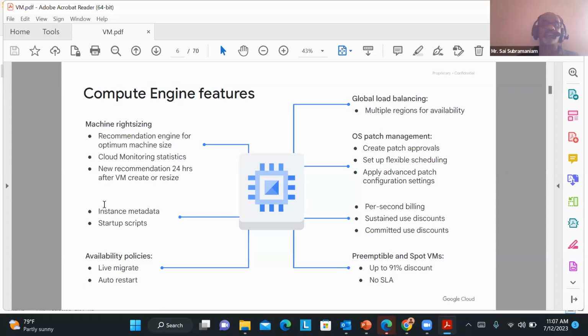Like that, there is one more interesting feature that is supported by the virtual machine, what we call instance metadata and startup script. For example, think that my client doesn't have any business on Saturday and Sunday. So every Friday at 5 p.m., I should shut down the machine. And next week, Monday morning, 9 a.m., I should start my machine automatically. So I can write my own startup and shutdown scripts, which will do this by itself automatically, so that I can reduce the cost.